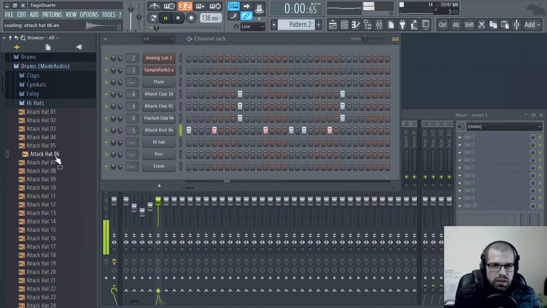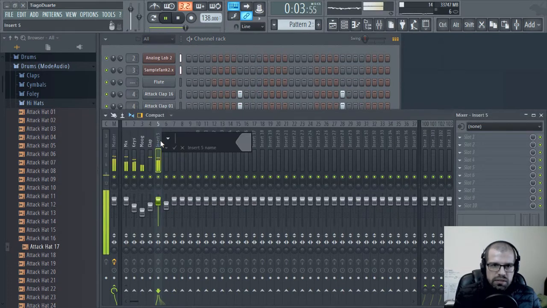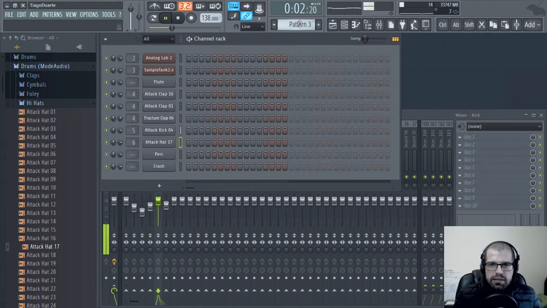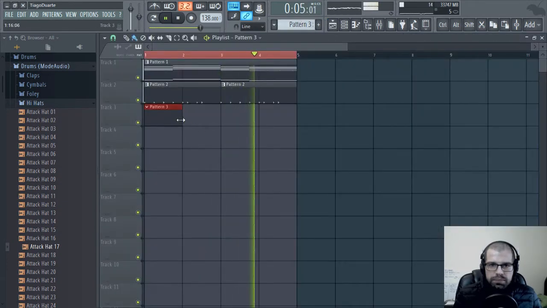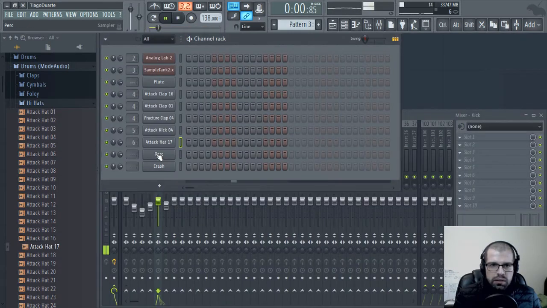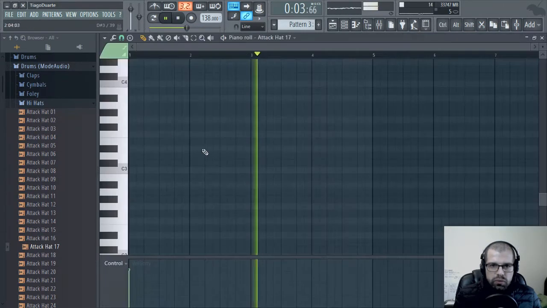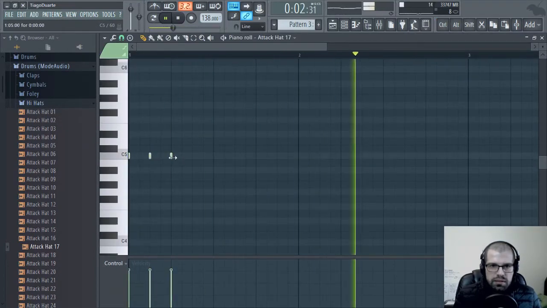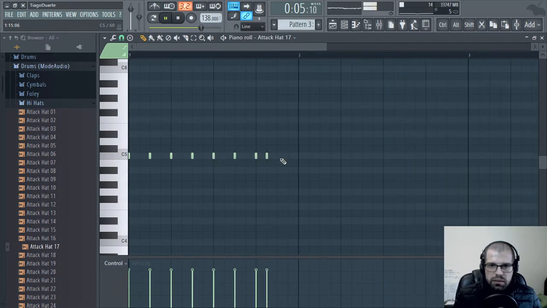Let's go now with hi-hats. This one, it's channel 6, so this is the kick. With hi-hats, I'm going to put them on a new pattern. Okay, let's put here one note, and let's start making the pattern.